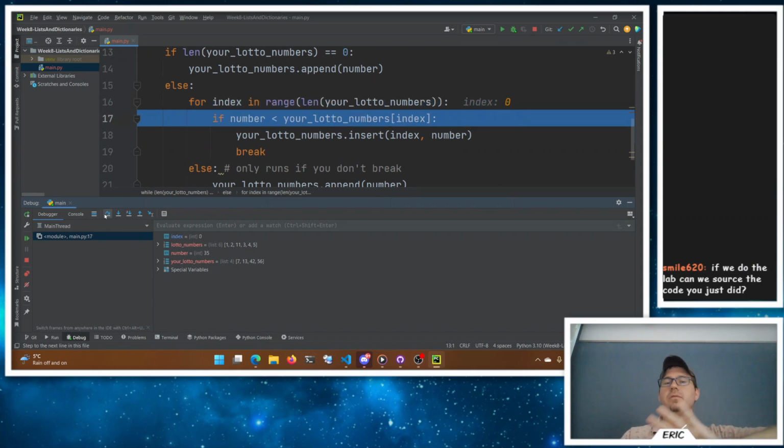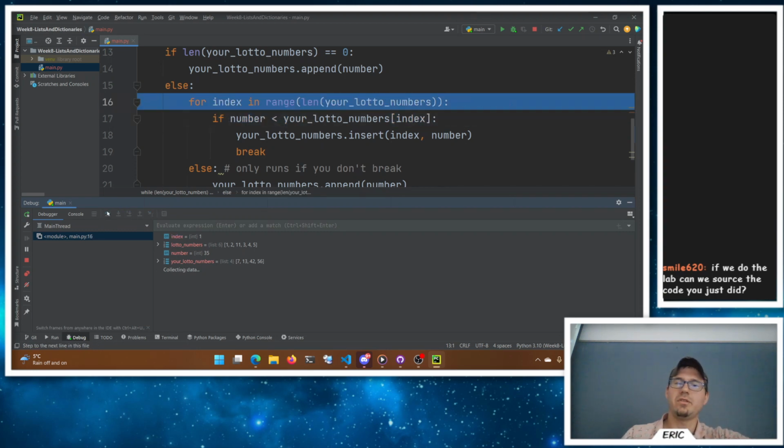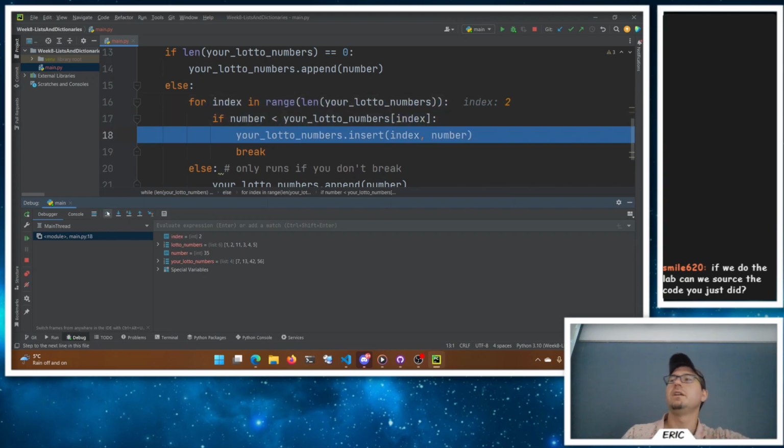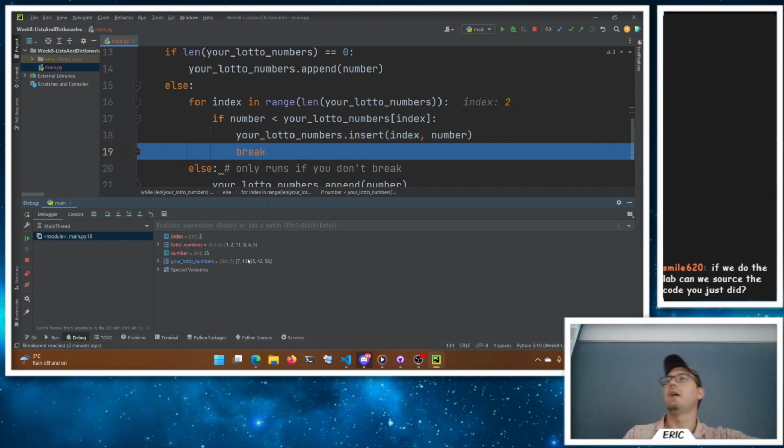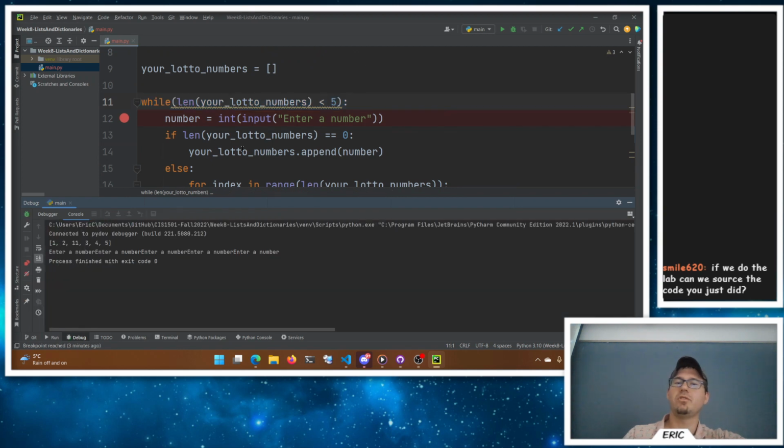We have 4 numbers now. So we're going to get 0, 1, 2, and 3. Is it less than 7? No. Is it less than 13? No. Is it less than 42? Yes, it is. Let's insert at index 2. It becomes the new index 2. Everything else has to shift down. We break, loop's done. We have 5 numbers, program's done. So we built out this lotto ticket for them with numbers in order using insert.